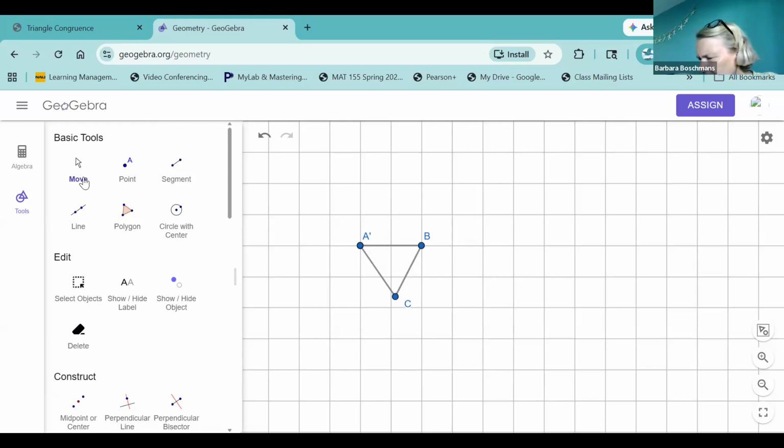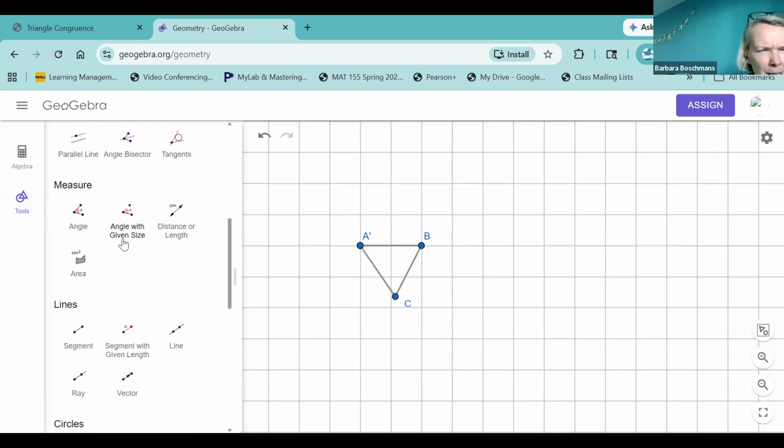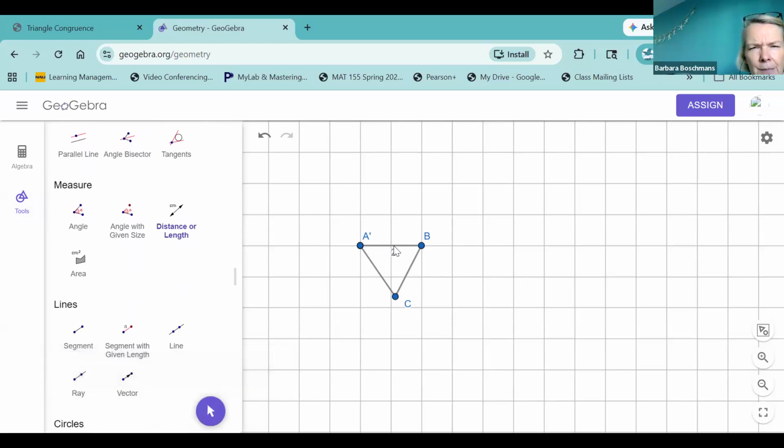Okay, so I've made a triangle, and I want to see if the triangle that I constructed is the same as the triangle you constructed. So we're going to scroll down to measure. I'm going to click on distance and length first and click on that AB segment, which is 2, and that's good. We all started with a segment that was 2 units long. From angle A, I want that 55-degree angle, and I also wanted this line segment to be 2 as well.